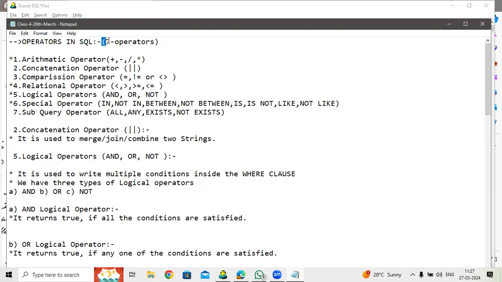Operators in SQL. We have 7 types of operators. One is arithmetical operator, concatenation, comparison, relational, logical, special operators, and subquery operators. I'll repeat again. First one, arithmetical operators, concatenation, comparison, relational, logical, special, and subquery operator.